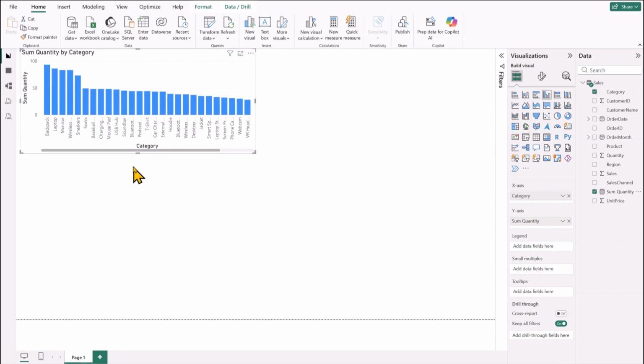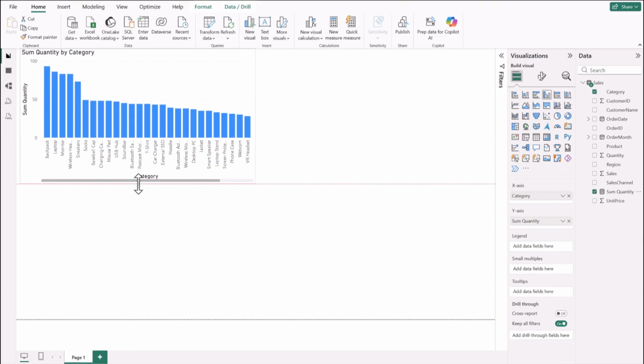Now you can see the problem. Too many categories in a real project. This isn't very manager-friendly. Now let's group these small categories into bigger ones.